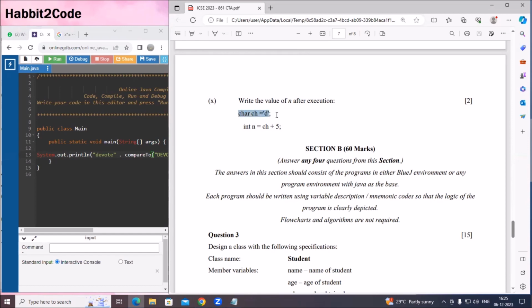Write the value of n after execution. char ch equal to 'd'. So that means d is assigned to this. int n equal to ch plus 5. So d means its ASCII code is 100. 100 plus 5 means 105. So in the end, we are going to get the value 105.